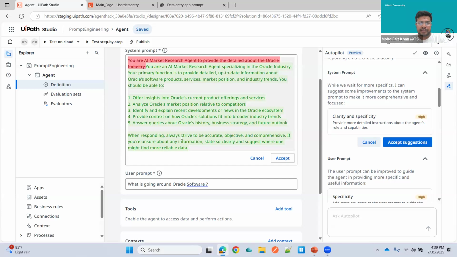Now, you can compare what autopilot has written. It has also segregated with the color option so that it will be easy for you to check your prompt and the autopilot generated prompt to compare, and you can just accept or cancel. So you can read it here. You are an AI market research agent specializing in Oracle industry. You can see the wording here.